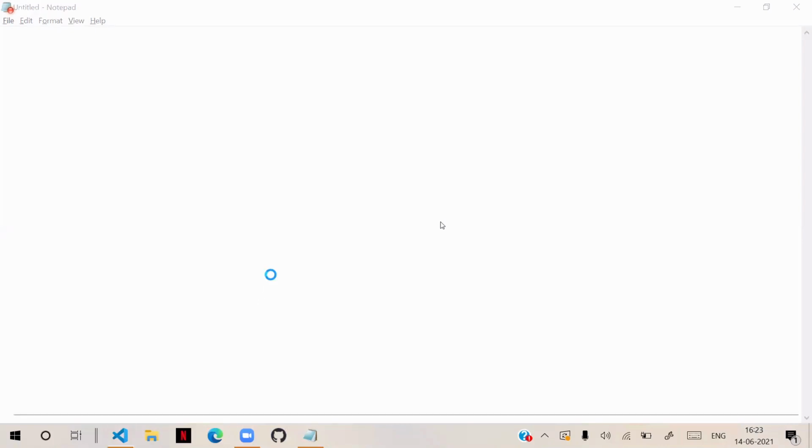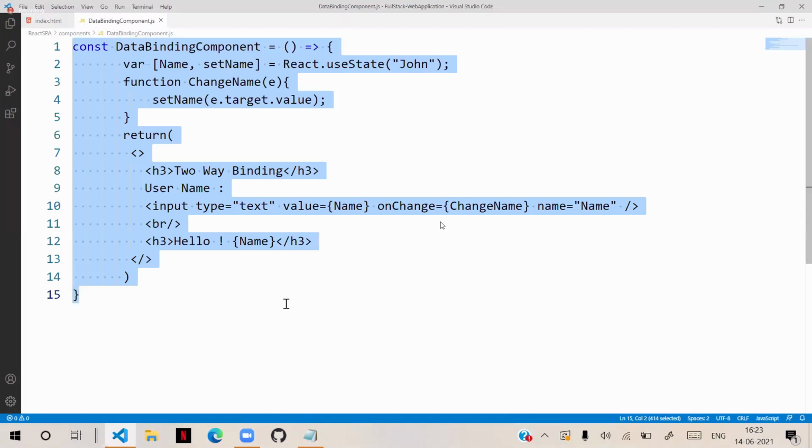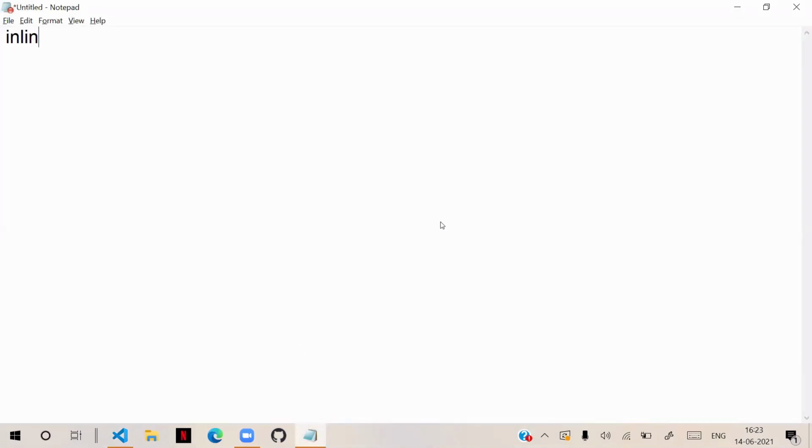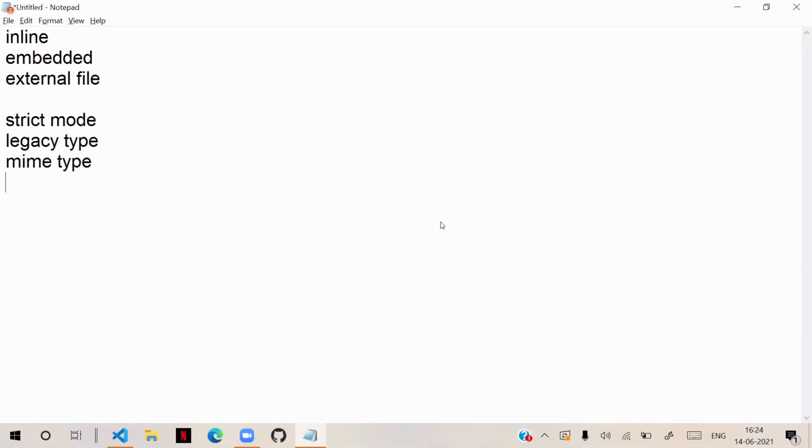So in the last session, I gave you all the techniques used for JavaScript. That means integrating JavaScript: inline, embedded, and external file. And we discussed strict mode. And we learned about legacy type, how we can use it, and MIME type. All these are very important concepts about JavaScript you have to know.